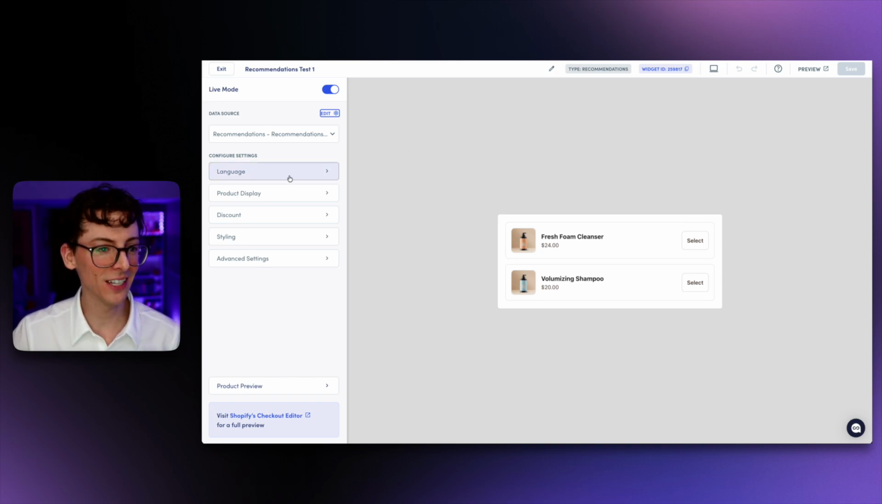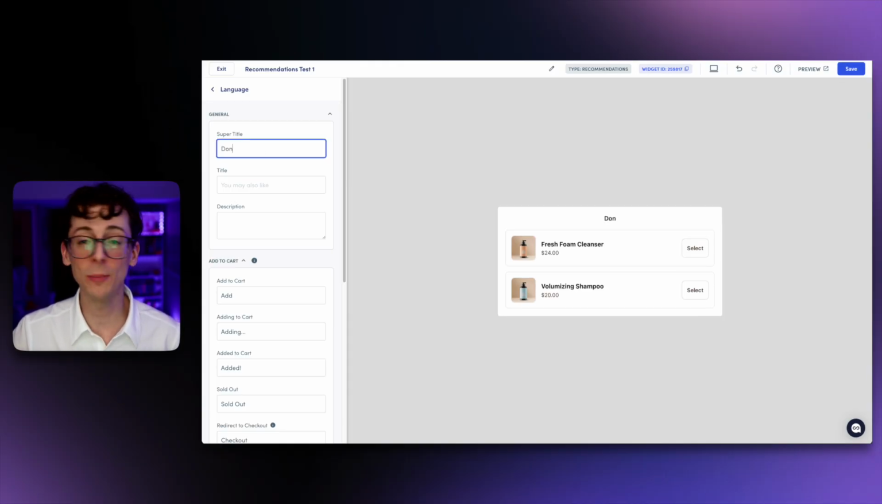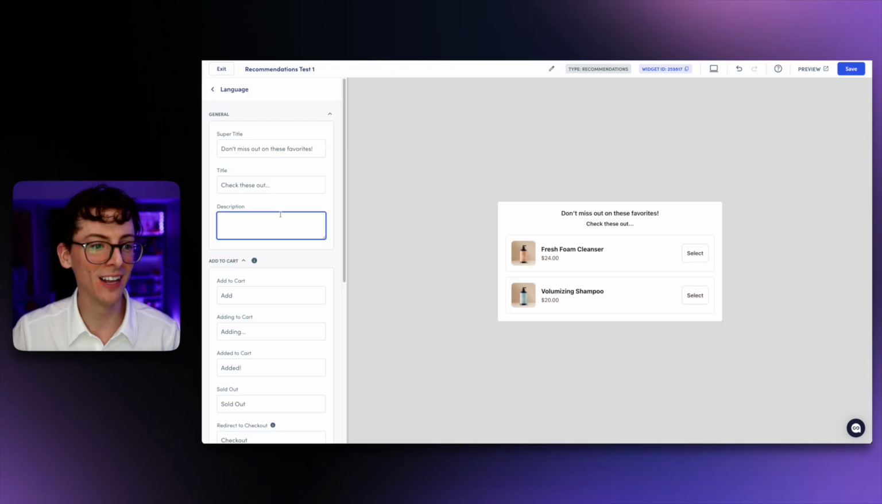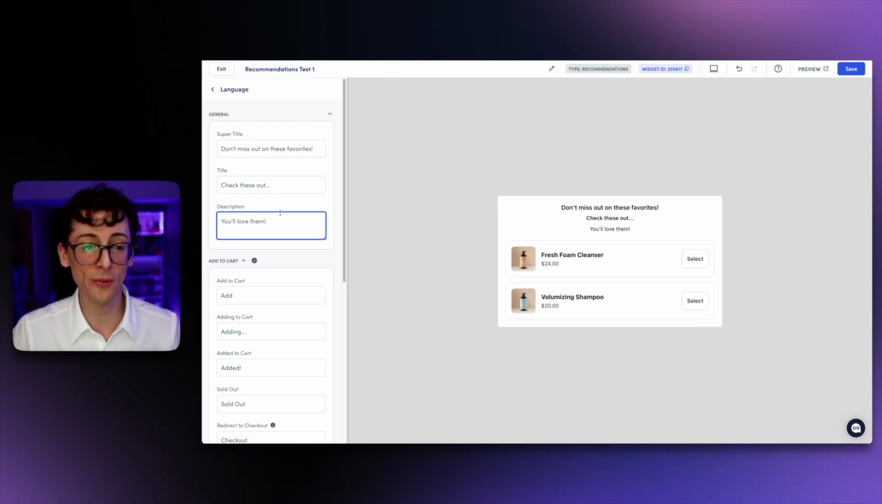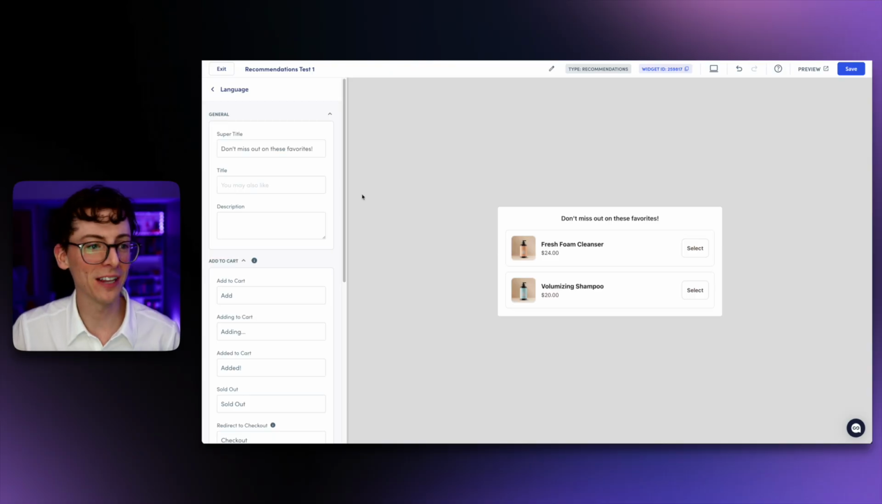Let's click on language and let's give this checkout extension a title to attract our customers. So we could say, don't miss out on these favorites, or check these out as a lower title. We can add a description as well. We got 3 text blocks here to work with. I think I'll just stick with my super title though. That looks good to me.